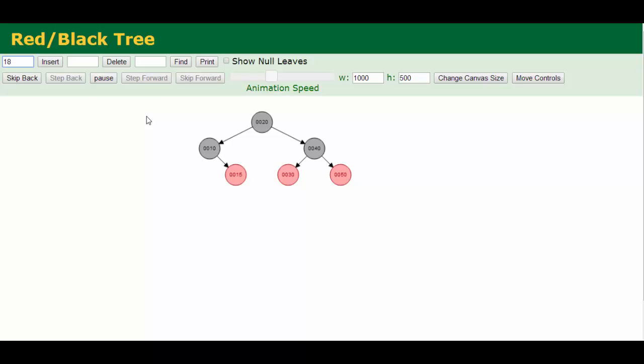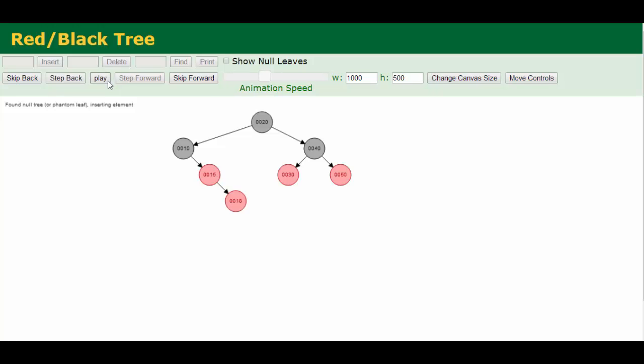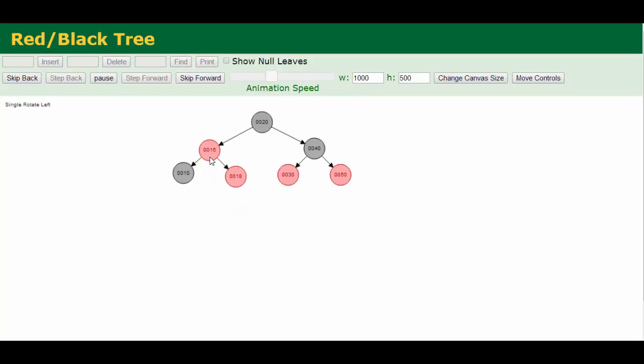Okay, now we add 18. It will be added to the right subtree of 15. Here we have a violation of the third invariant because of these two consecutive red nodes, so we need to do a left rotation between 10 and 15, and change also the color between them. That's it.